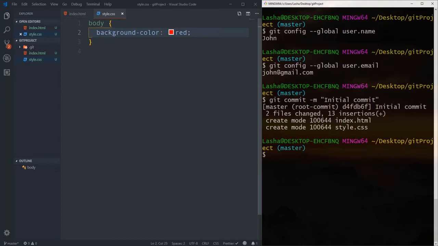Alright, for now I think it's enough. We have just learned about the phases of the cycle. I mean, what is staging area, modifying the files. Also, we made our first commit, and now it's time to move on to the next lecture.